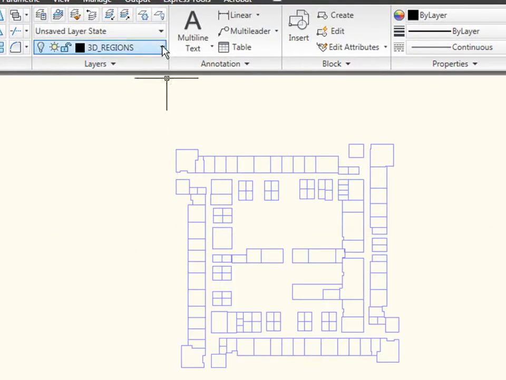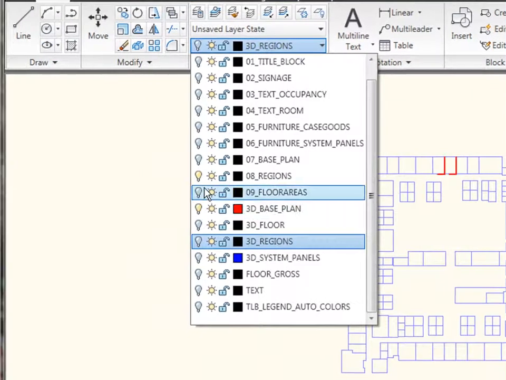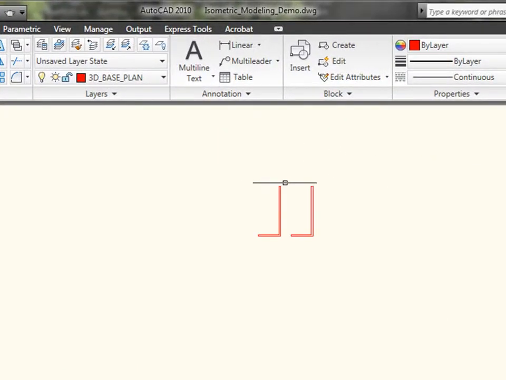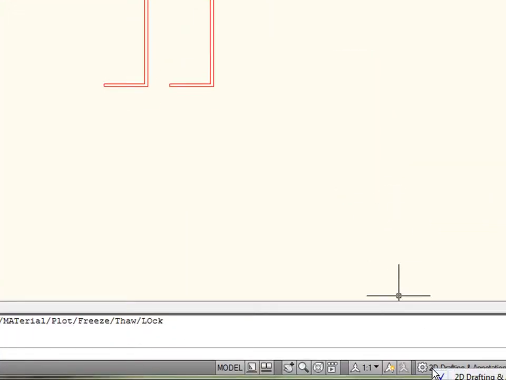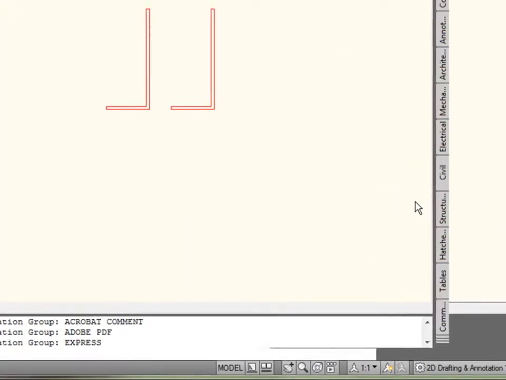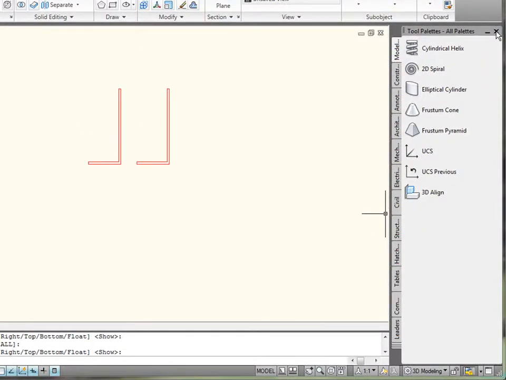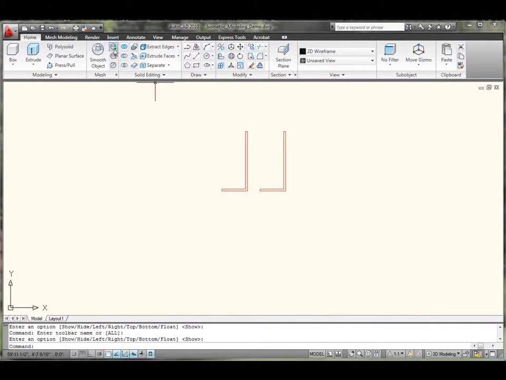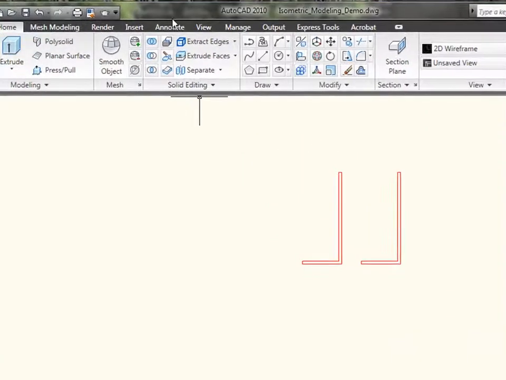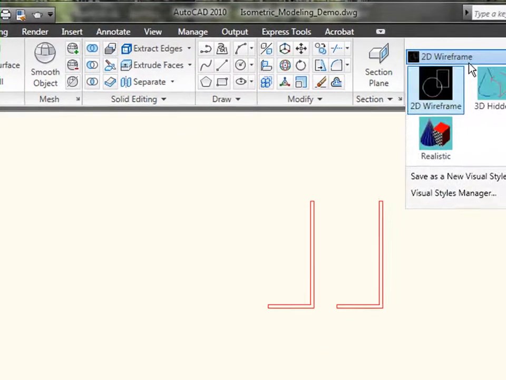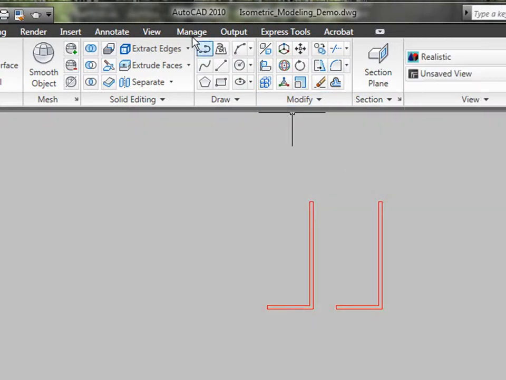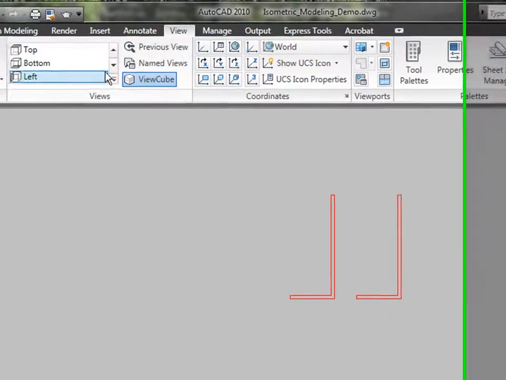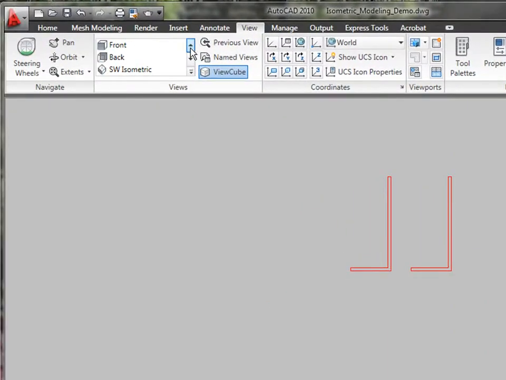Next, turn off all the regions layers and turn on 3D base plan. In the bottom corner, select 3D modeling so that our workspace is set up for 3D modeling. Select the view and change to realistic, and under View, select Southwest Isometric.